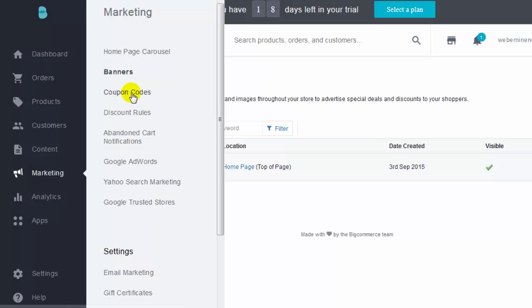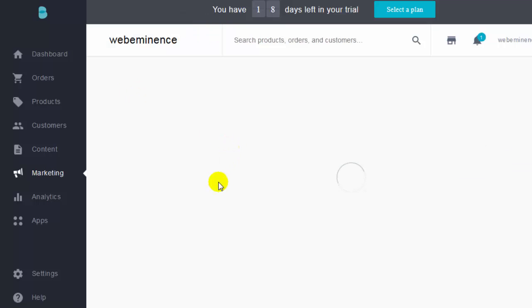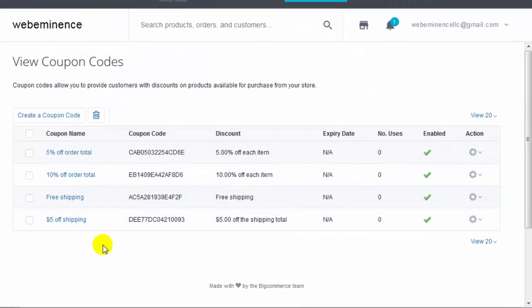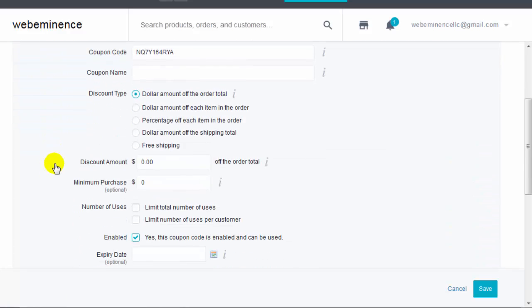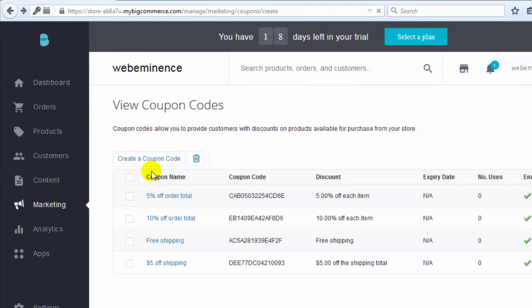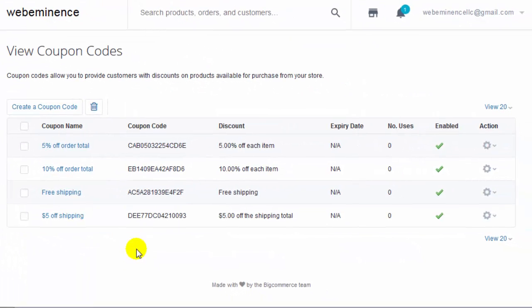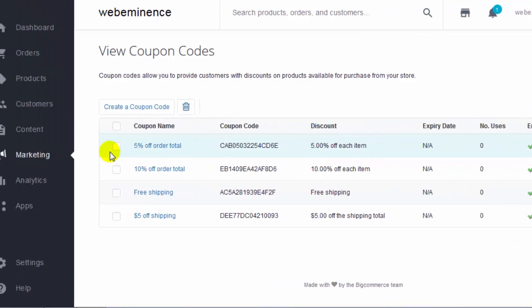The next link is coupon codes. And here you can manage all the coupon codes and give them out to people to offer discounts on your site. If we click on create a coupon code, you'll see the options they give. And it looks like you could have a dollar amount off the order total or a percentage off. You can also offer free shipping. And you can also set the expiration date or number of uses for a coupon. If you want to just give it to one person and make sure they don't share it with anyone else, you can do that. So lots of options for coupons.